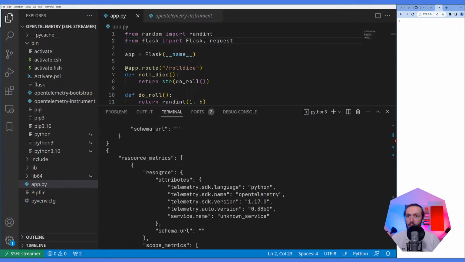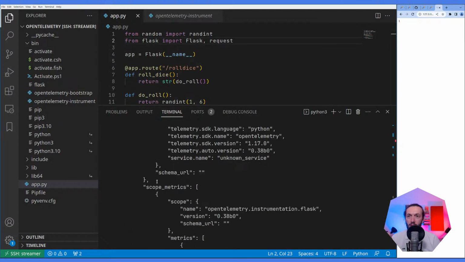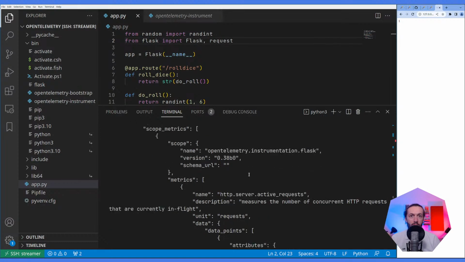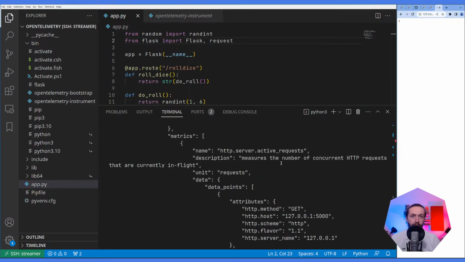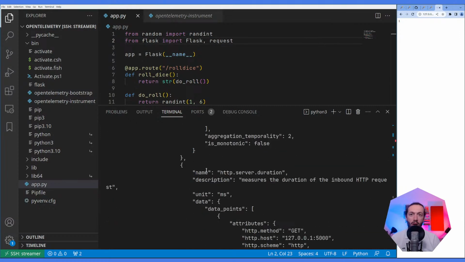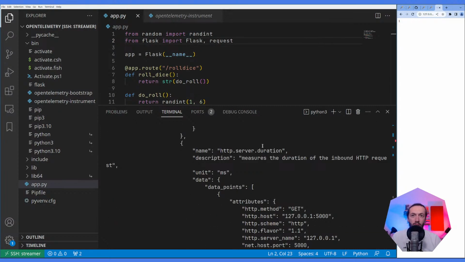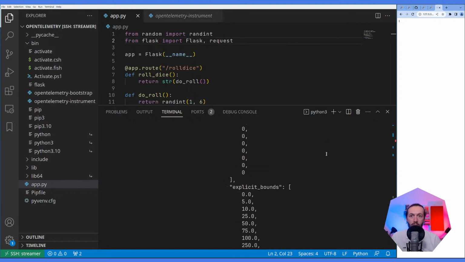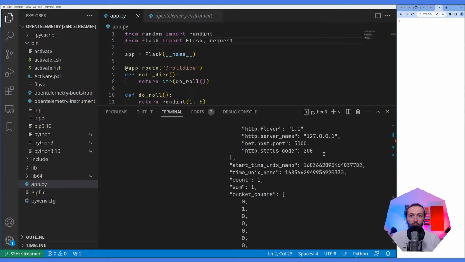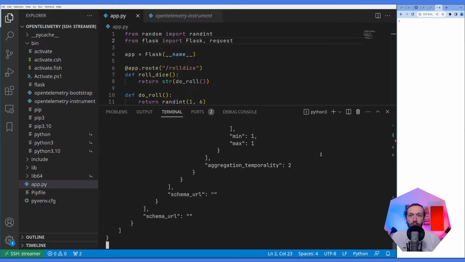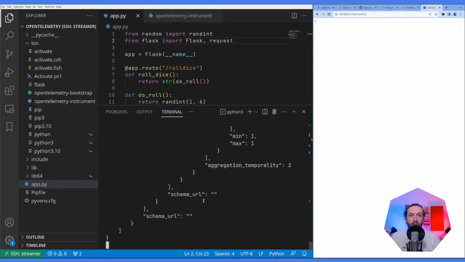And resource metrics, scope metrics, active request, number of current requests. Oh, nice. So we get some nice metrics out of these as well. The duration. Interesting. The aggregation temporality. Fine.